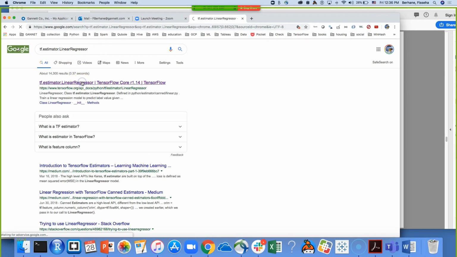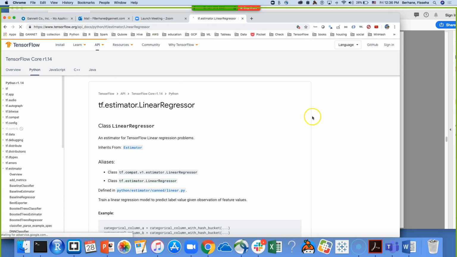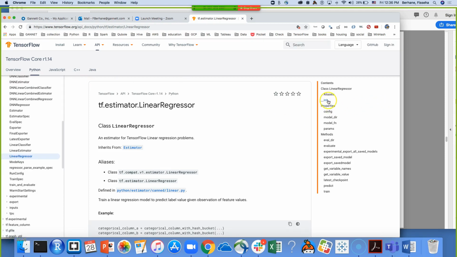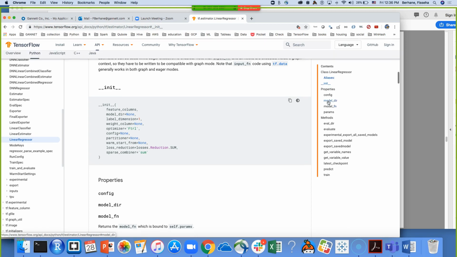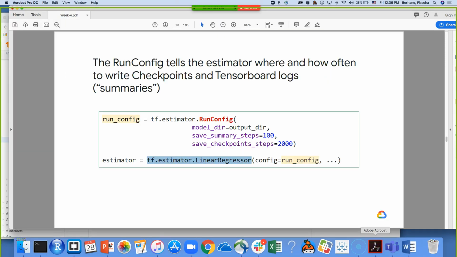So if you go to here and go to init here, what do we see? We have feature columns, model directory, label dimension, weight columns, optimizer, configuration, partitioner. I think you pass the hooks to train and evaluate. To train and evaluate? I think so. Yeah, good question. It is something that we have to explore. I remember asking myself the same question.